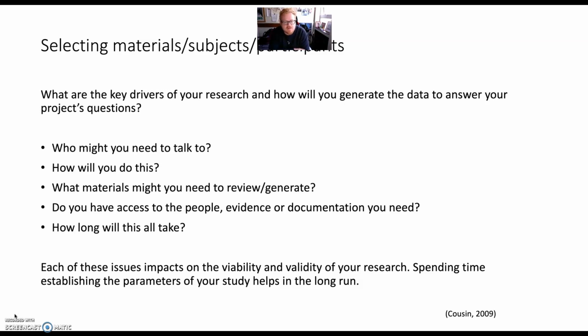Are they going to be professionals? Are they going to be practitioners? Are they going to be the public? Are they going to be students? So this is something that you need to think about when you're generating your research questions, as it will be important to find out who they are at the start.